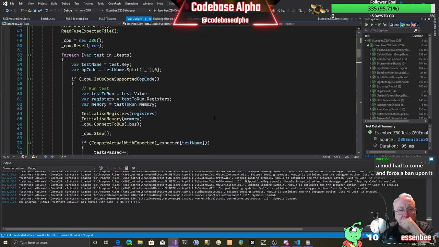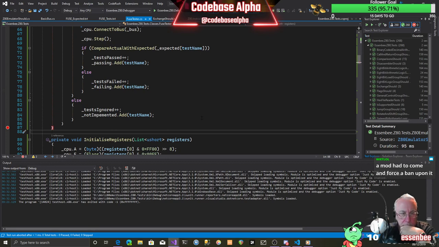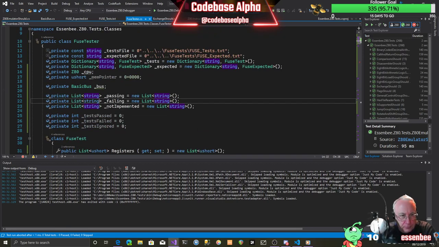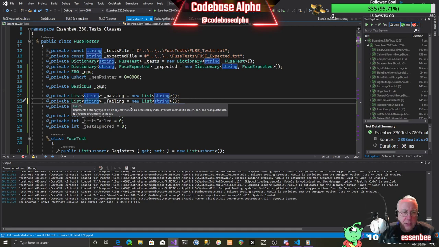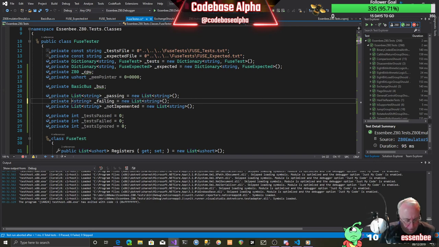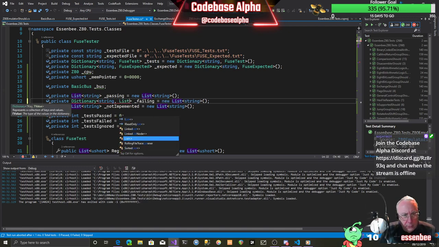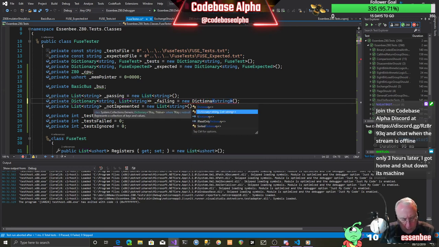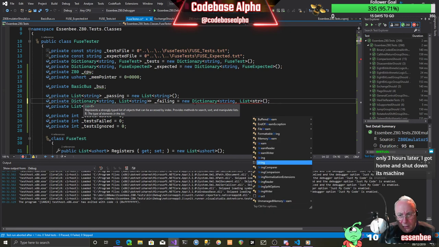So, we need to add some more information. So for failing, we're going to make it a list of strings. We're going to make it a list. We're going to make it a dictionary of string and list of string. We may adjust what that is. Start off by thinking maybe that's the data structure we want.